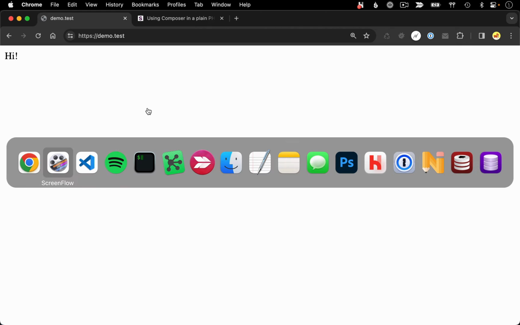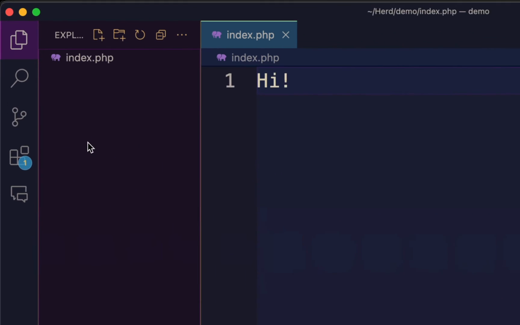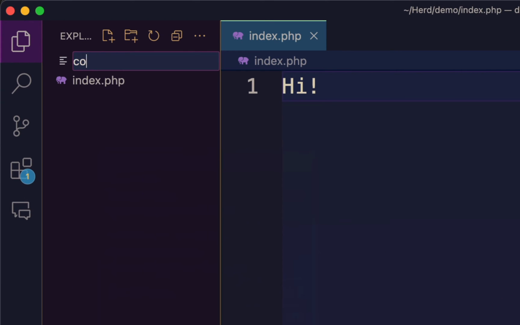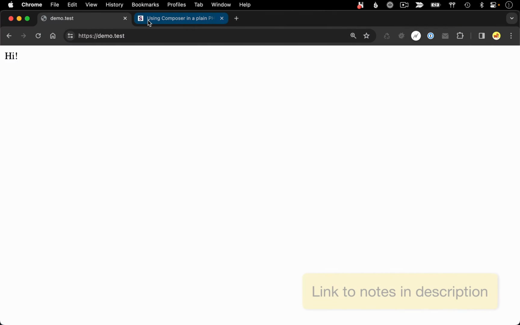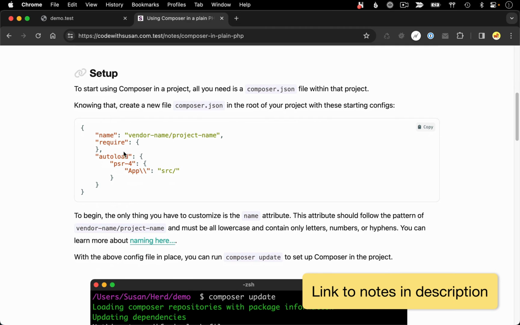Now to integrate Composer into this project, all I have to do is, in the root of the project, create a new composer.json file. For the contents of this file, I'm going to go over to the notes that accompany this video and grab some starting configs.